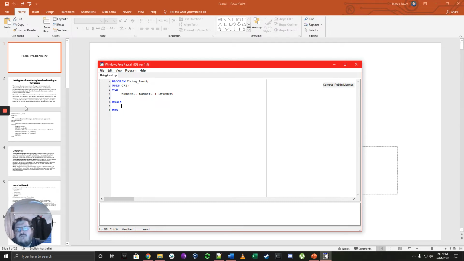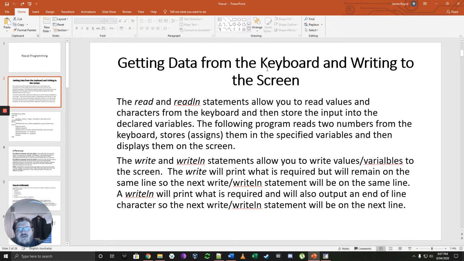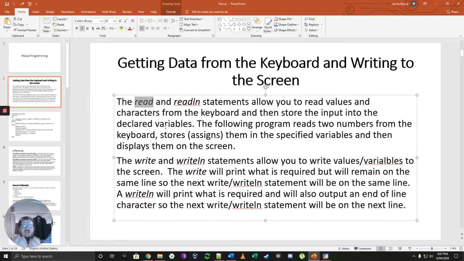So what commands are we going to use? Well, we're going to get some data from the keyboard and we're going to write that data to the screen. There are two little functions, and they're called functions, that we're going to use here. One is called read and read line, and the other is called write and write line. I say there are two functions. They each have two names, but they do basically the same thing with some small differences. The read function will read characters that the user gives it until there is a space character, until there is a separation. The read line will keep reading until we hit the new line button.